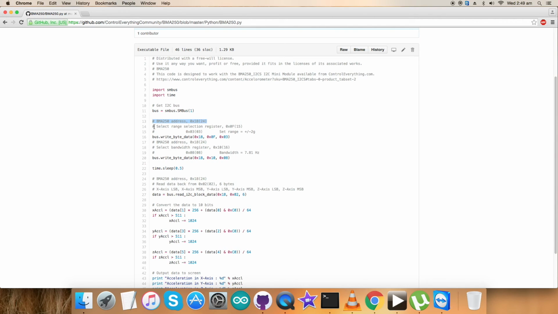Now for the writing section part, we have selected the range selection register, that is 0x0f, and we have sent the command to set the range equal to plus minus 2g, which comprises 0x03. The writing command is here, as you can see. In the second part, we have selected the bandwidth register, that is 0x10, and the bandwidth that we have sent is 7.81 hertz, which goes for 0x08. Now this is the write data command.